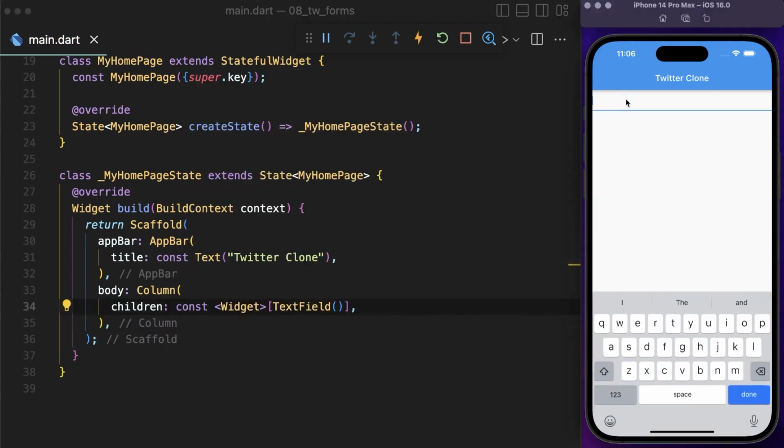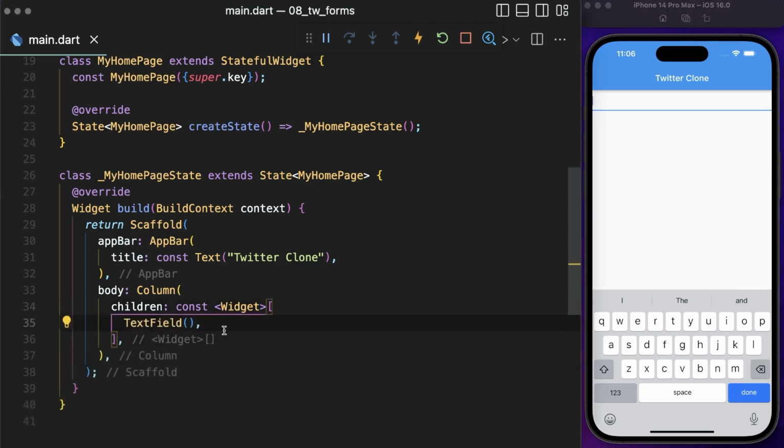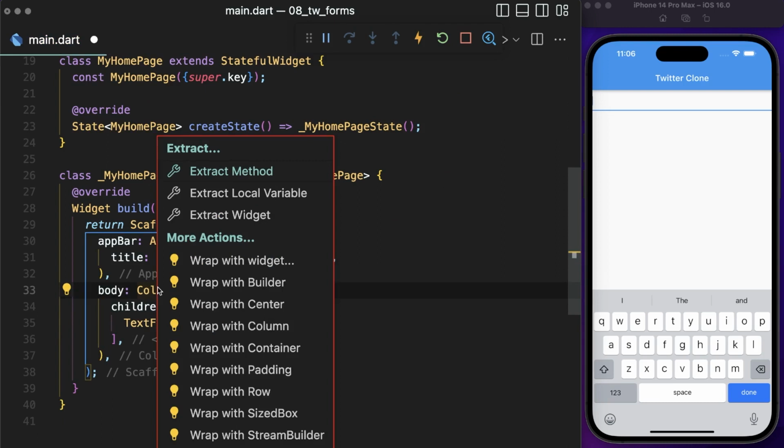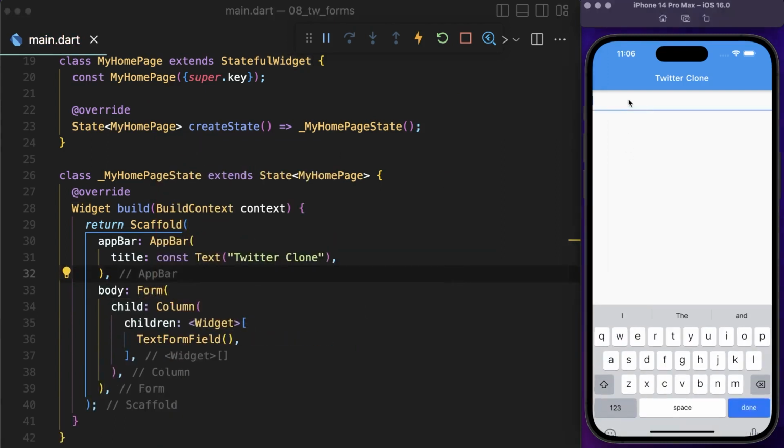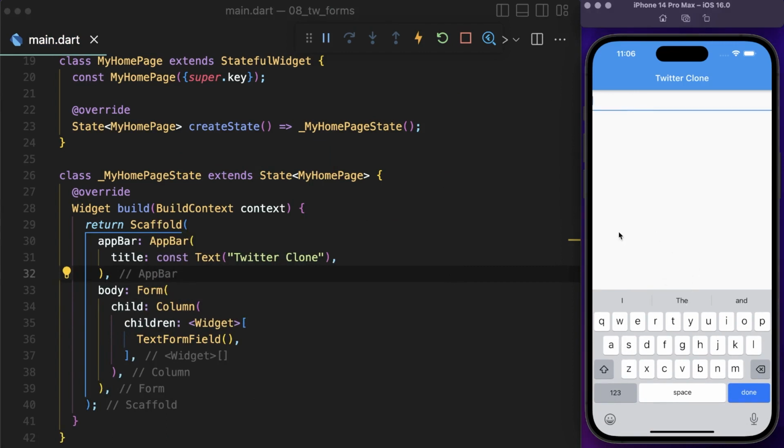If we save that, you can come over here. You see, you can type stuff in. Everything looks great. But we're actually not going to use a text field. Instead, we're going to use something called a text form field. And we're going to have that text form field wrapped in a widget called a form. Now, this looks exactly the same as a text field looked. So why did we do it this way?